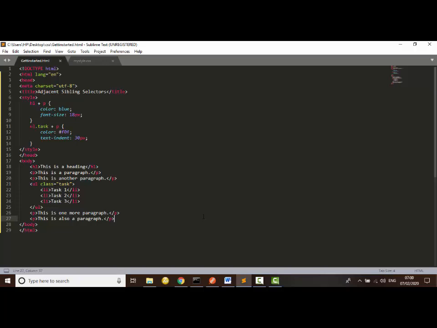I created a few examples for the next tutorial we're covering. I want to try as much as I can to create short tutorials so that you can learn faster. And so what we're dealing with is the adjacent sibling selector.